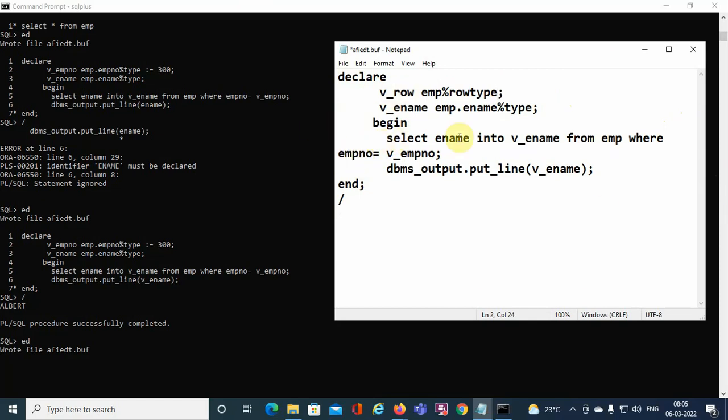And I have to select star. Since it's a row type variable, I can make use of star into this one from emp, where empno, let's say what is the empno for Albert, 300. Okay, I'm putting here 300.